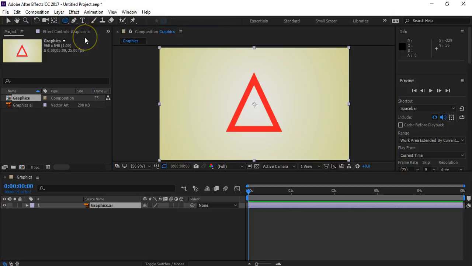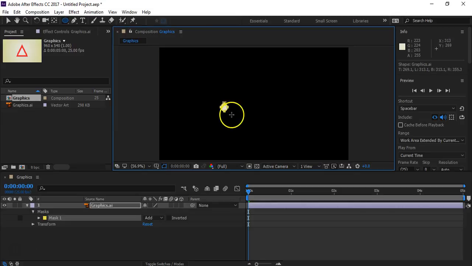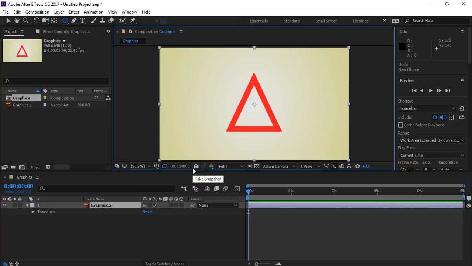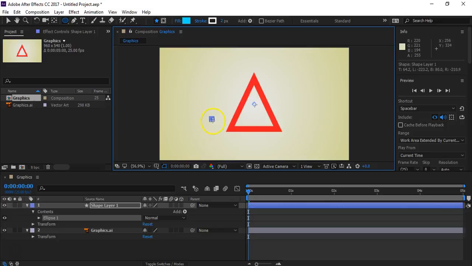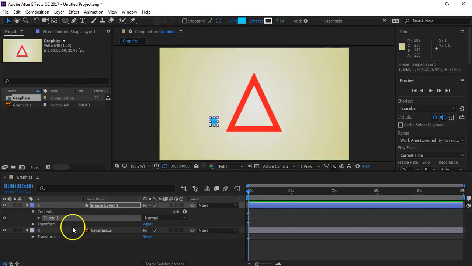So I'm taking one ellipse tool, press shift and then drag. Sorry, don't create like this. Don't select your layer, otherwise it will become mask. The mask you will learn in later class. So just select anywhere here and then choose the shape layer and then create the shape. Just press the shift and drag so it will be a proper circle.